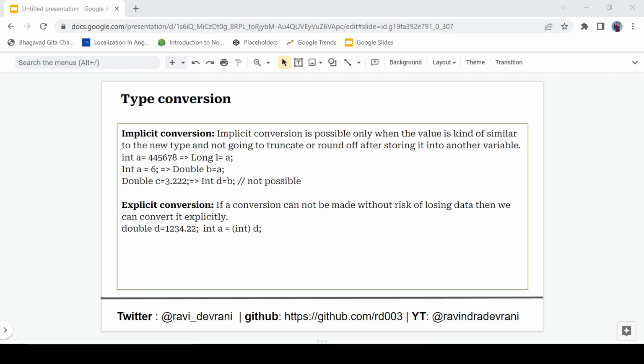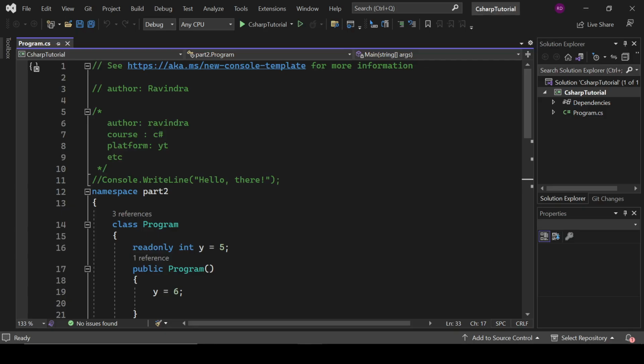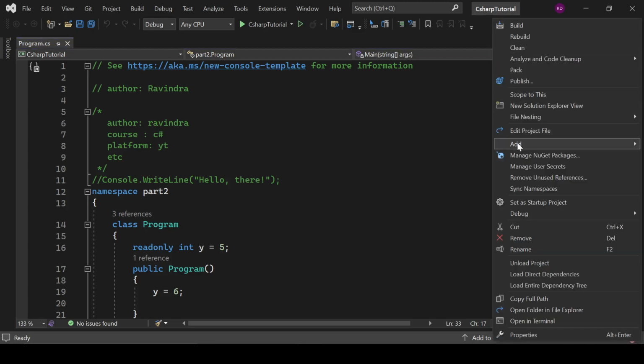Implicit conversion is possible when the type that is going to be converted is similar to the new type in which you are going to convert it. Example, an integer can be converted into a long. An integer can also be converted into double. But if you try to convert a double into integer, then it's not possible without losing any value. It means it is going to be truncated, then it will be converted. So let's try this implicit conversion, and for that I'm going to create a new file.